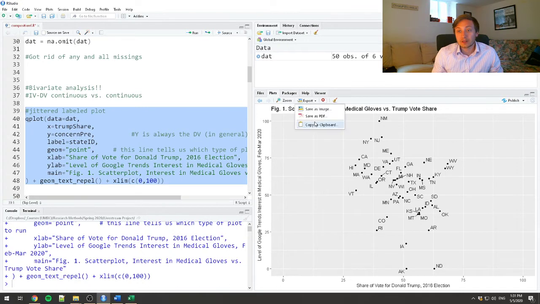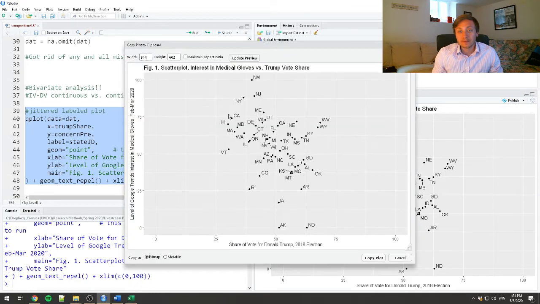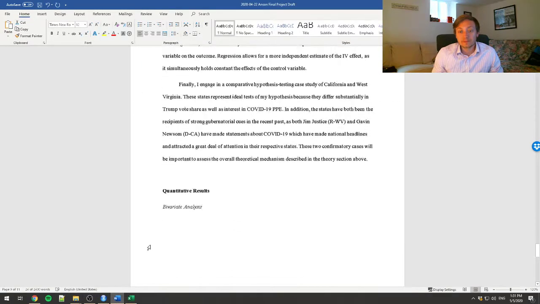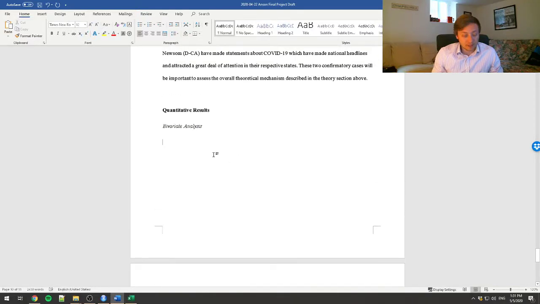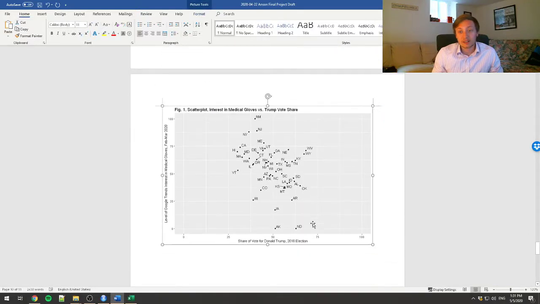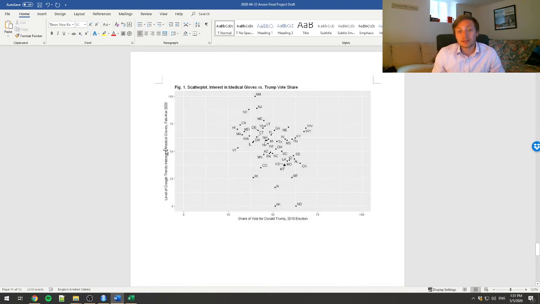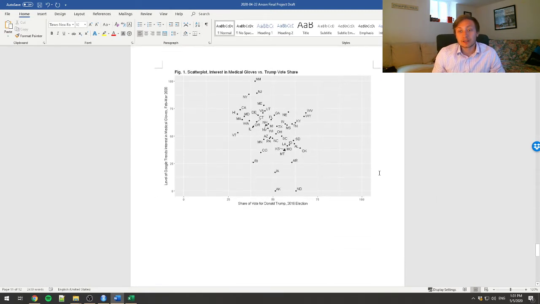I'll go ahead and export. I'm going to copy it to the clipboard. There it is. I'll say copy plot as a bitmap. And then I will go back to my document and I will throw this in. Just paste this in. Look at how pretty that is. Paste this into my Word document. So there's figure 1. Keep that in there for now.